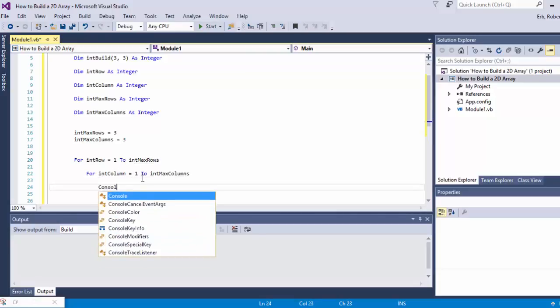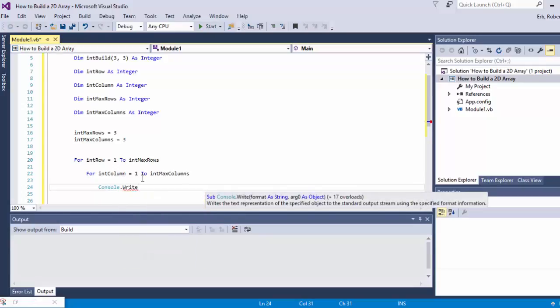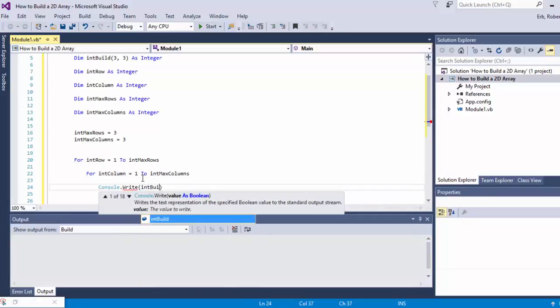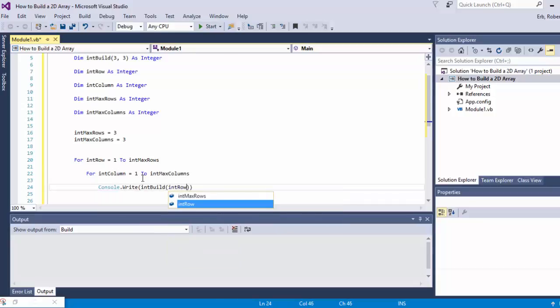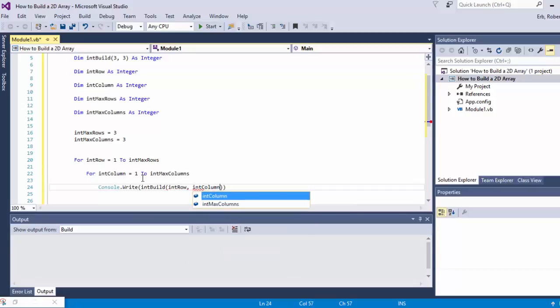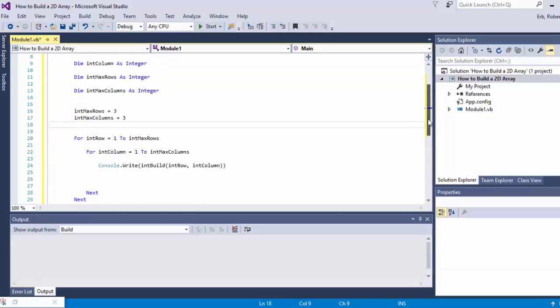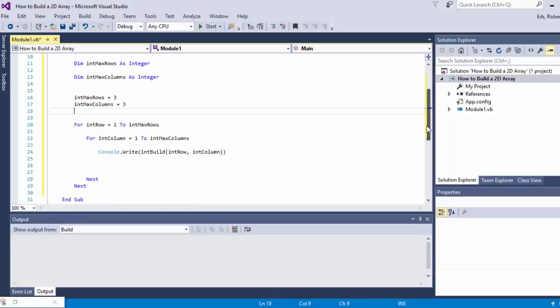So I'm going to type in console.write, because that is how we output. And inside, I'm going to put my variable, which is int build. And what I want to output is my int row variable and my int column. So this will output what I need exactly, and it'll only do it 3 times. Now, because I haven't assigned anything to my array, it should print zeros. And with that, we're pretty much all done.